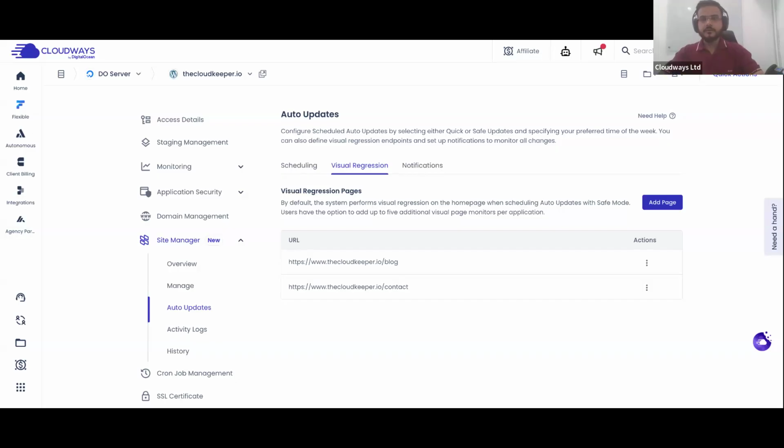Okay. Another question is, for visual regression, can we now add pages that are more than one level deep? For example, the domain name slash child slash grandchild. So the deep level of the application. Is it possible for the visual regression?